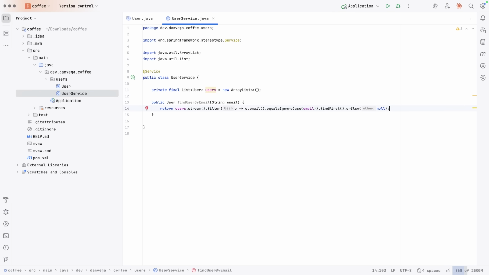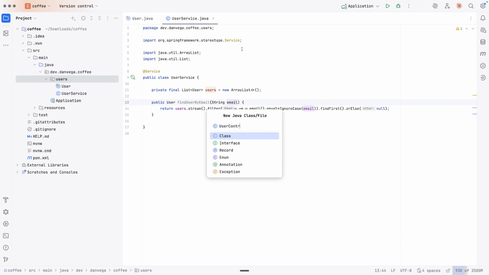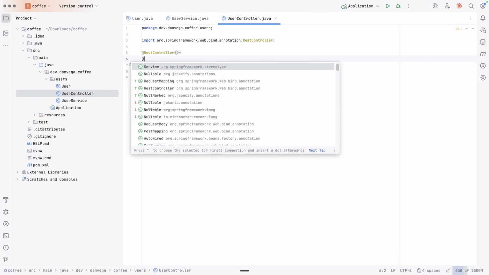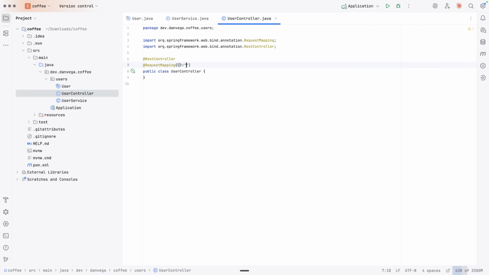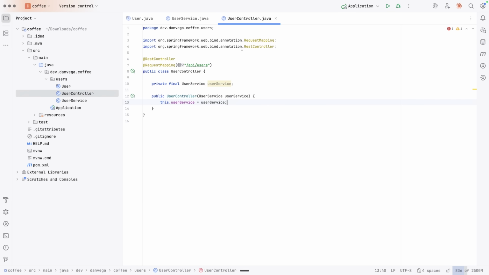So in this scenario, if we find the user, great. If not, we return a null. Now let's imagine that we have a user controller. So let's say user controller. Maybe this is a REST controller, and we have a request mapping of /api/users. Maybe we take in that user service. We'll get a constructor injection here.